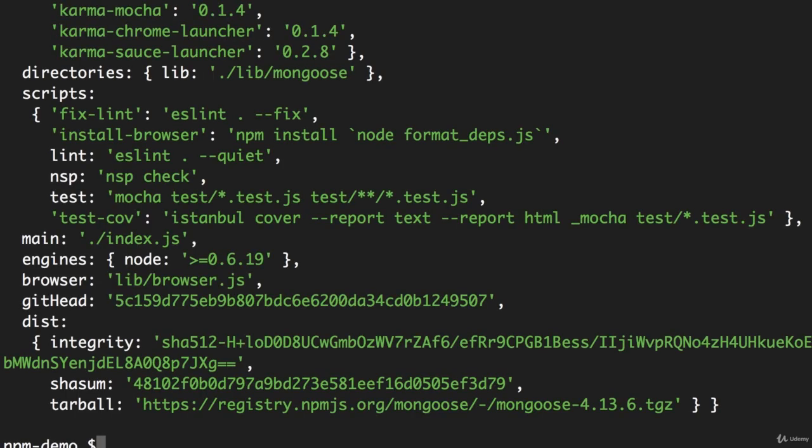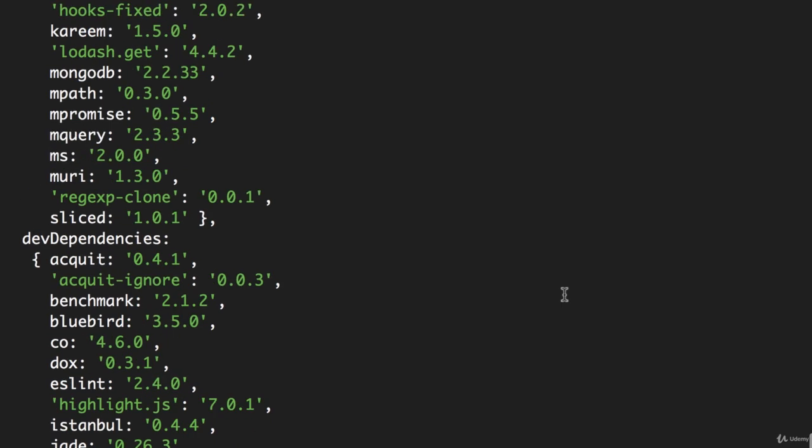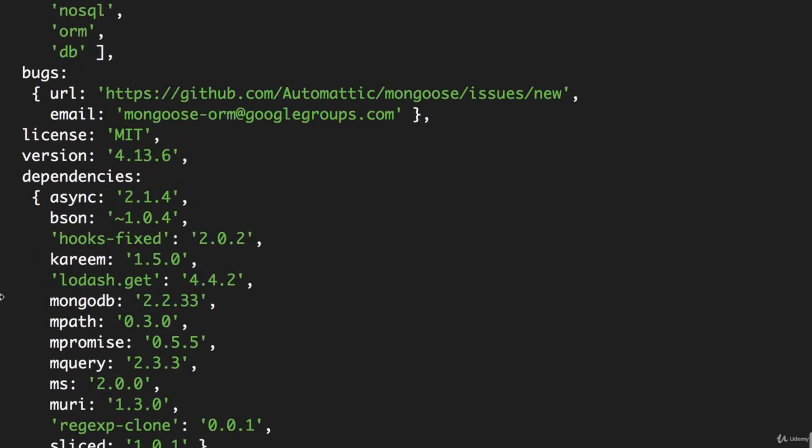Now what you see here is the package.json file from Mongoose library. So if you scroll up, you can see some interesting properties like dependencies. You can see Mongoose is dependent upon async, and this is the version. So in this case, it's dependent exactly on async version 2.1.4, because here we don't have the caret or the tilde characters. Also, it's dependent upon bson, and here we have tilde.